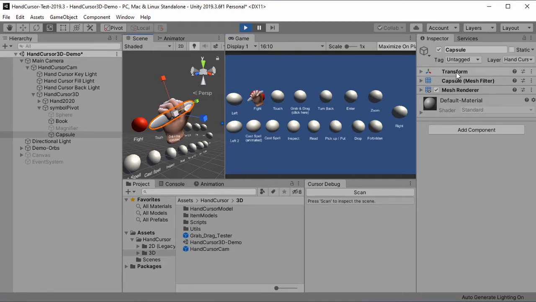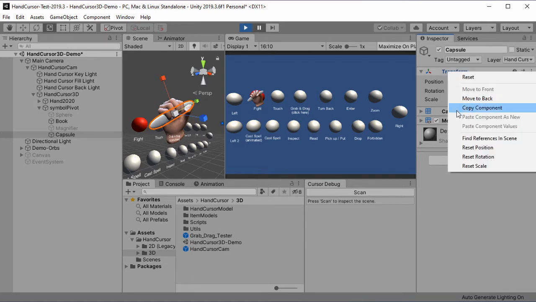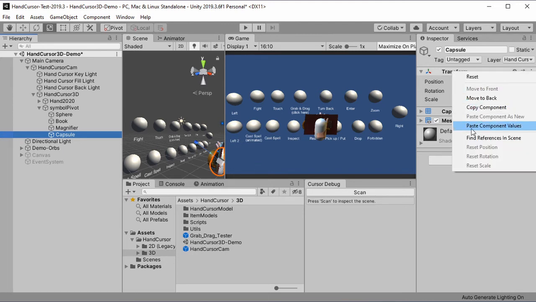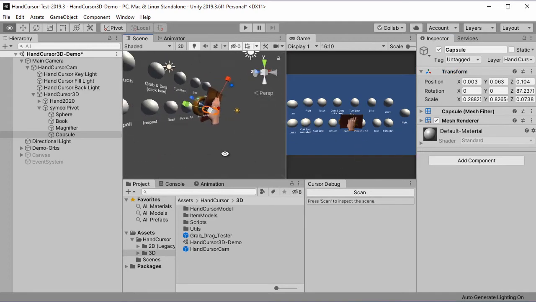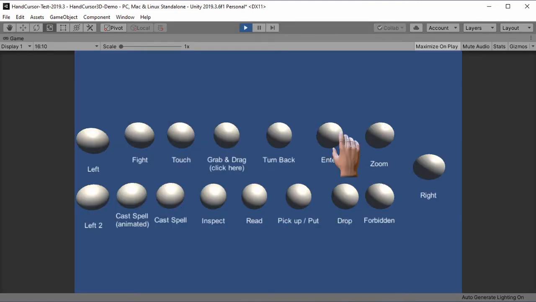So now what we do next is we go to the transform component of the capsule, right click and select copy component. Now we exit play state, go on the capsule, go on its transform component and click on paste component values. Now we copied the orientation that we arranged in the fight pose right to the base state of our object. Now let's try it again. And now fight carries this object.